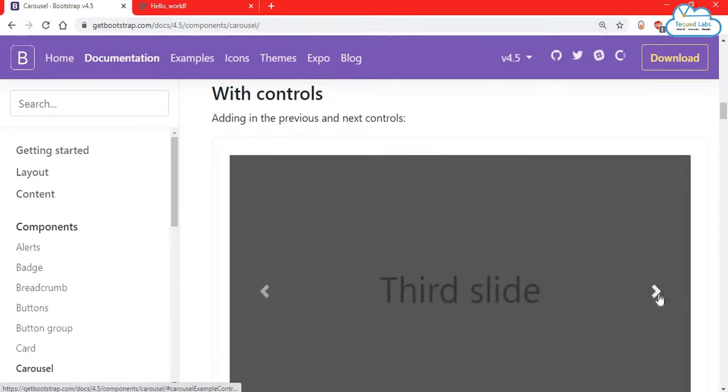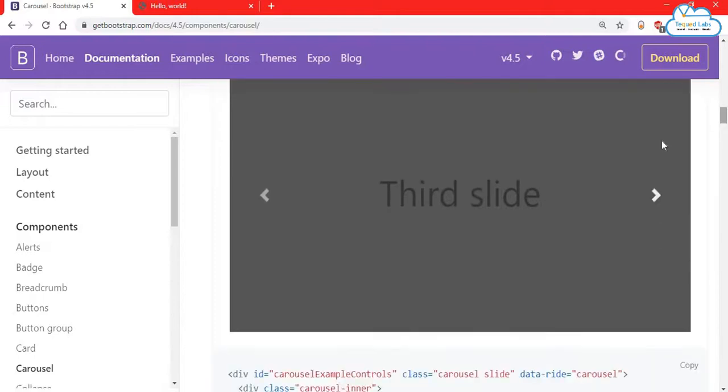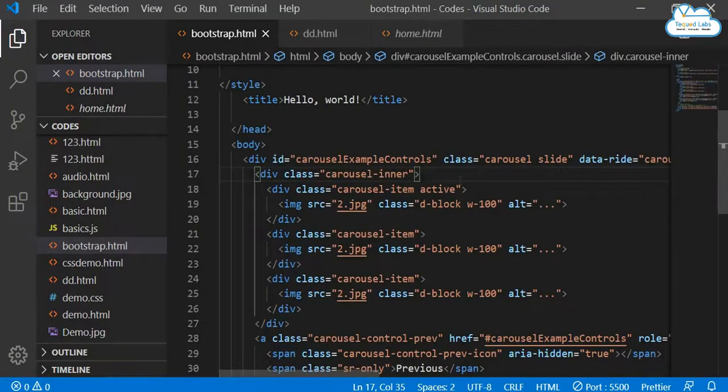So when you click on it, it will go to the next slide. Let me see an example. I'll show you an example which I've already done. This is an example where I have taken an image called 2.jpg. Now I'll show you what is 2.jpg.